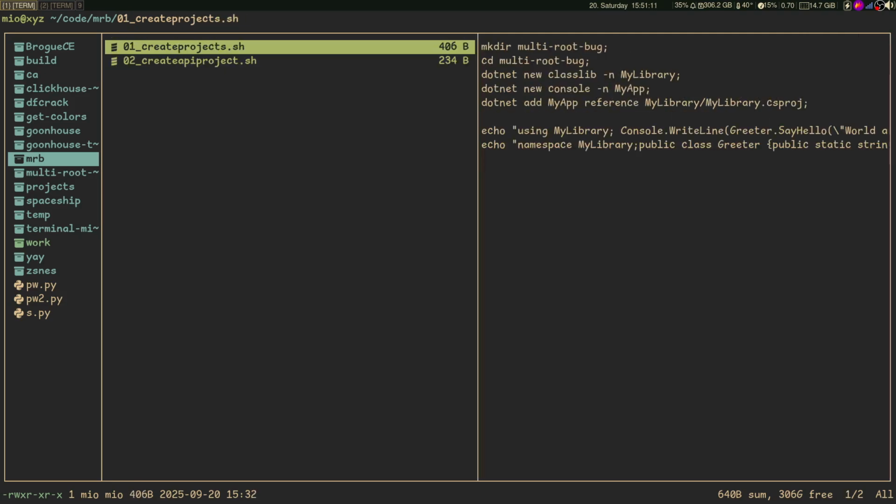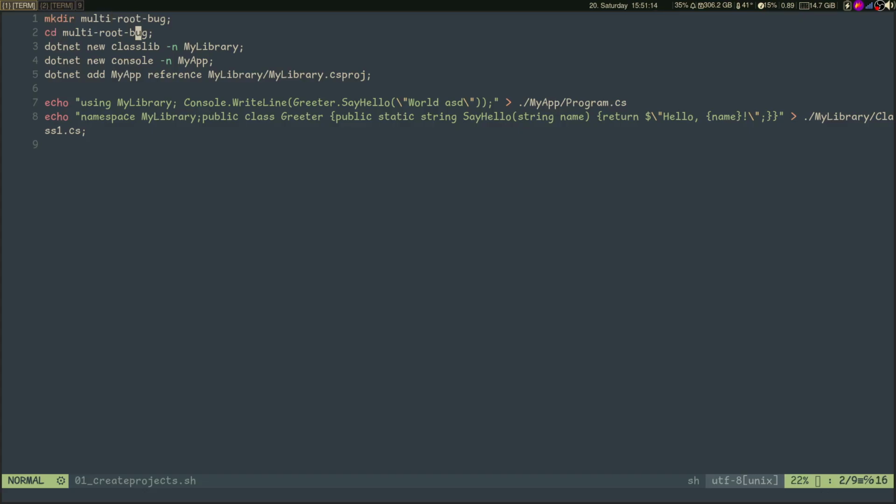Demonstration of a multi-root project failing with DevKit. So we're going to make a folder for the project and then create two projects inside of the workspace, one class library and one console application. And then we're going to reference the class library in the app, and add some minimal code to demonstrate that the app works with the class library.